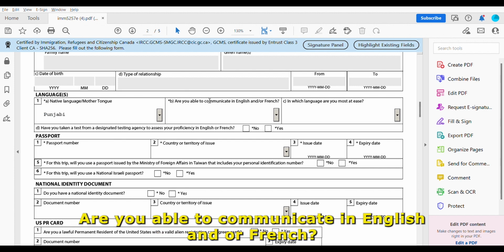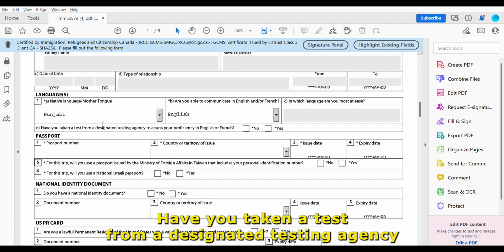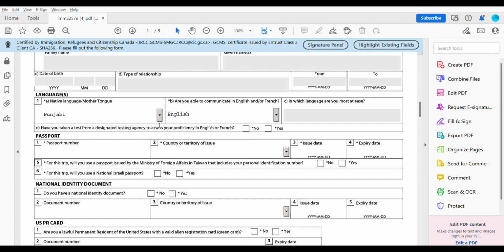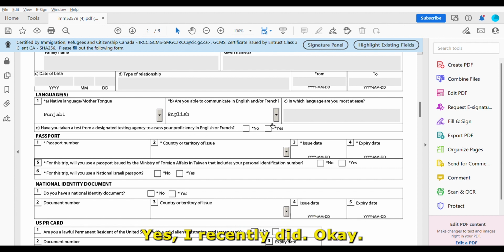Are you able to communicate in English and or French? I will select English. Have you taken a test from a designated testing agency to assess your proficiency in English or French? Yes, I recently did IELTS, so I will select yes here.